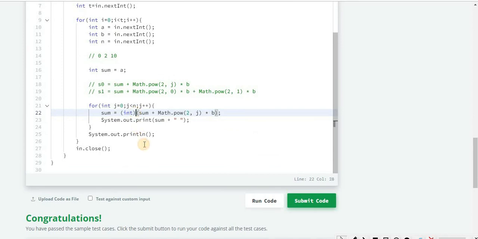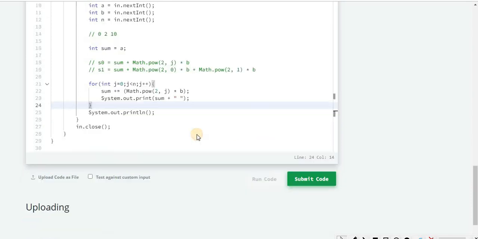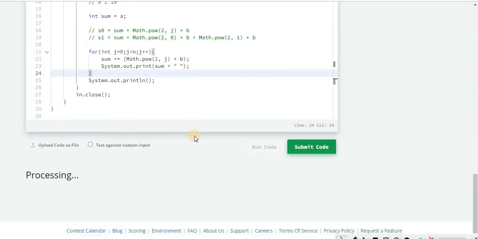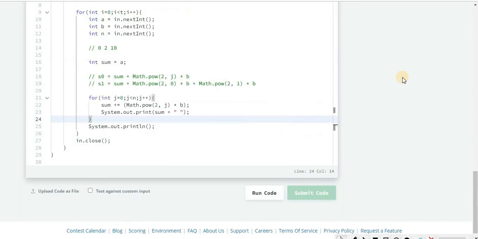Instead of this, we can also use the shorthand operator, because with the use of the shorthand operator, it will automatically do the downcast. Try to run this code. Try to submit this code.